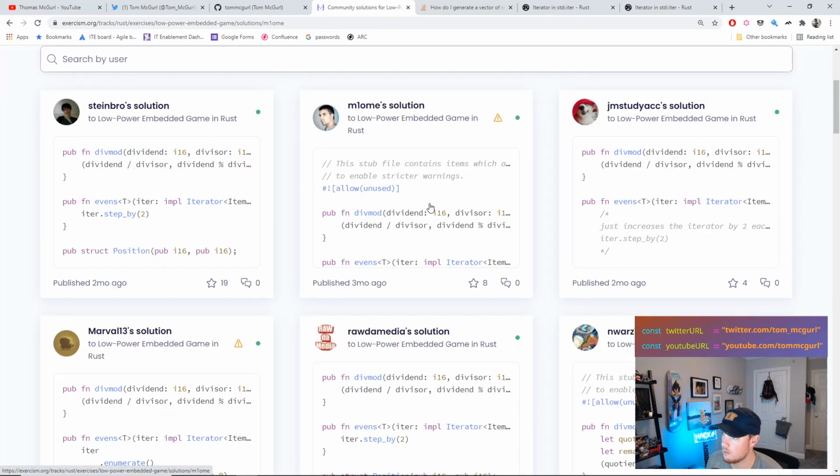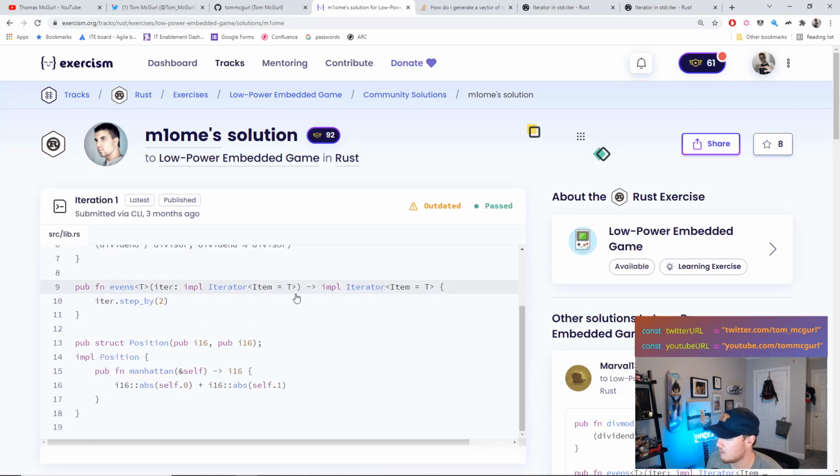We got another cool one. How's this one? Step by, same thing. Oh, they're just using, this is cool, just to illustrate, instead of destructuring, they're using the index positioning. So also really, really cool way to do it.